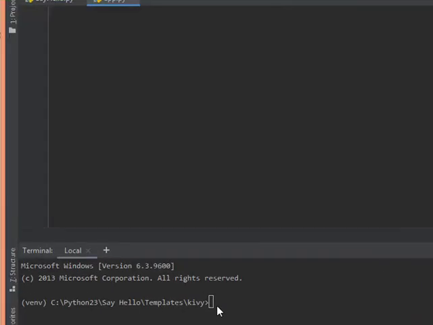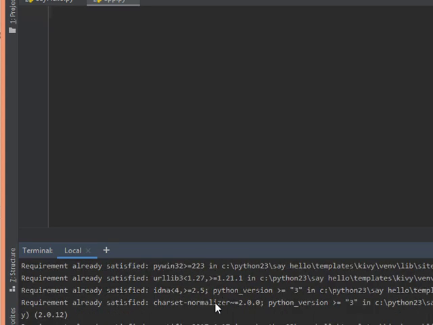Inside the terminal of our program, we should install Kivy. For installing Kivy, we should write down in the terminal: pip install kivy, and then enter. After installing Kivy, we go to the page.